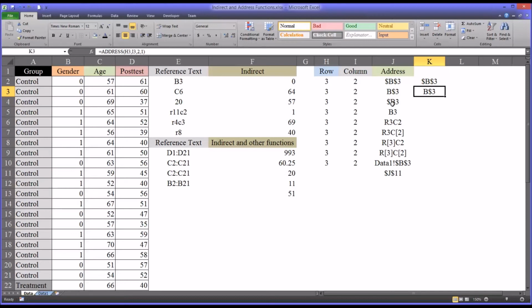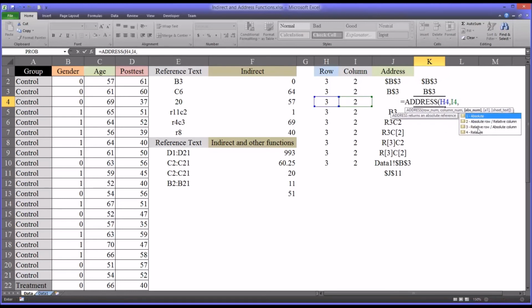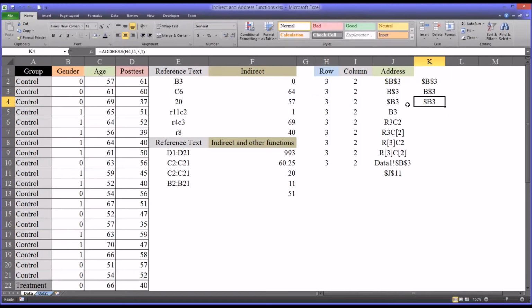Or you could do the reverse. In this case, this is an absolute column and a relative row. So again, we would start with ADDRESS, the row number, the column number, and this time we would go with the relative row and absolute column, which is the value associated with it is 3. And then A1 style. And you can see now we have an absolute column and a relative row.